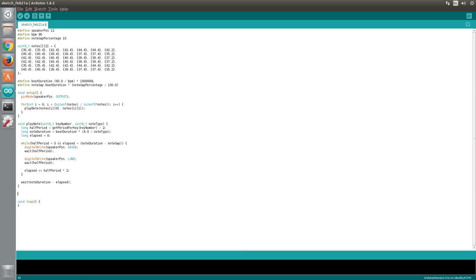Now we'll create the getPeriodForKey function with key number as a parameter. The first thing we'll do is check the key number is between 1 and 88. To get the period for a key, we could use a lookup table, but it can be calculated. A lookup table would allow you to avoid having to run intensive calculations, but since we are only having to call this function once per note, the overhead should be minimal.